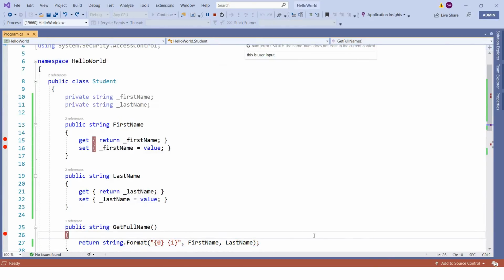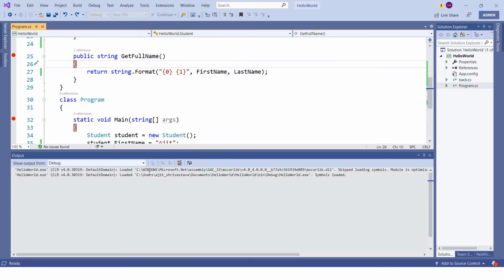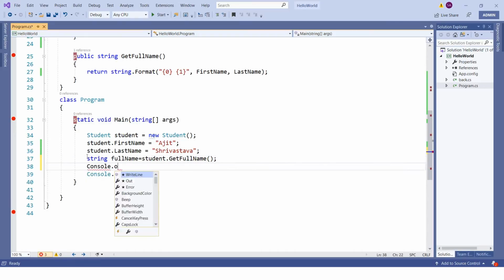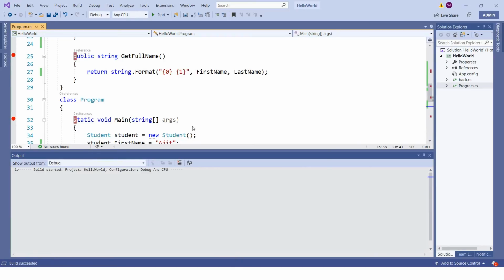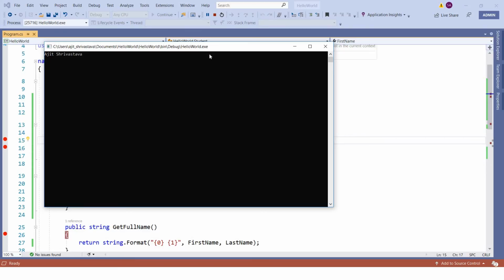Oh, it's not printing anything. Let's see. Yeah, because we have not printed here. So let's add that line. Here, string full name equals, console dot, right, and then F5. Again, let's press F5. We are here. If you see this, it was calling first name, right, Ajit. We were pressing F5 and you should be able to see Ajit Srivastava, right?